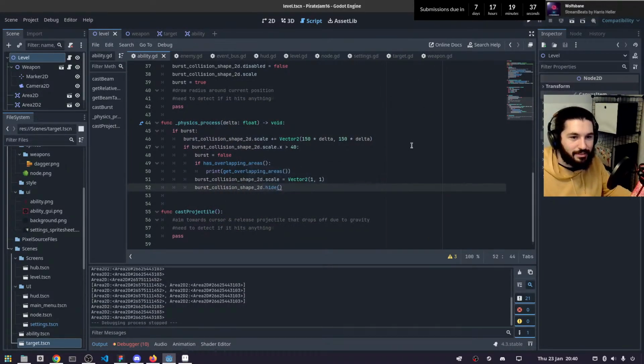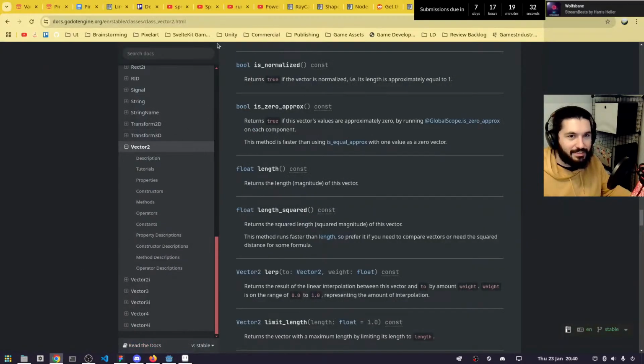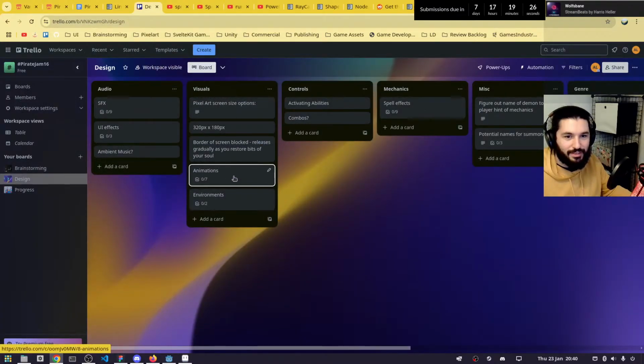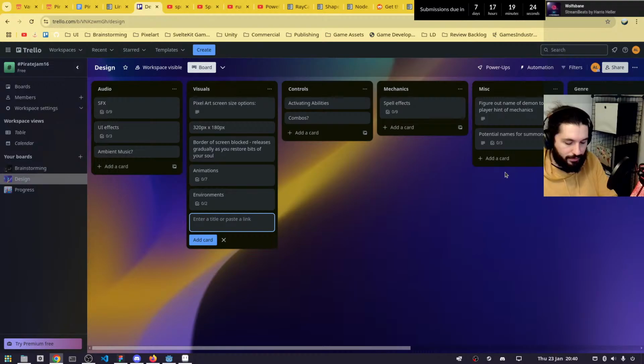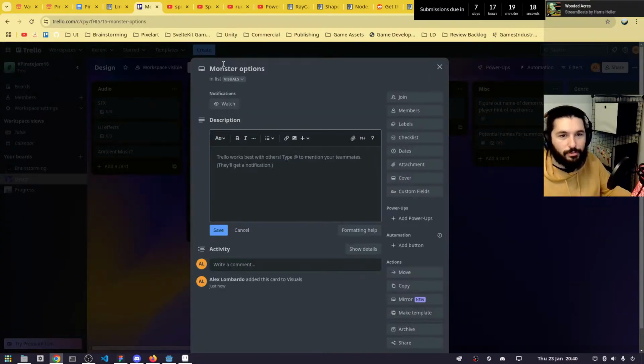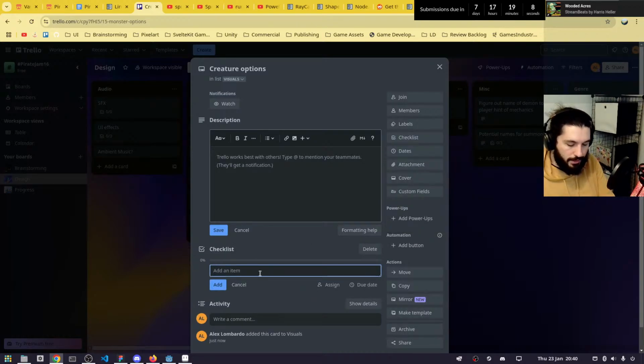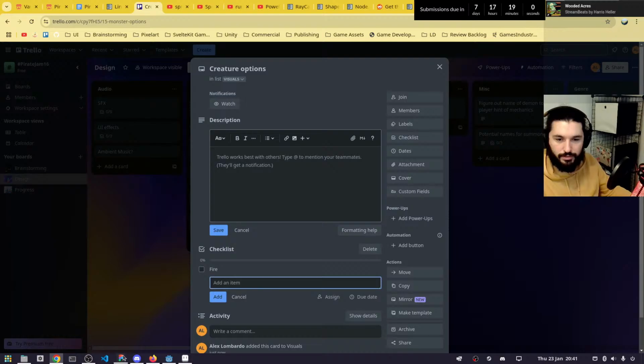Okay, so we might be done with Godot for today, and the next thing to do is to find some monsters. Do we have monster options? Or I guess creature options. And what do we want then? We want potential abilities of fire, flame. I've already listed this out somewhere. Where is that list? Down here? Yeah.